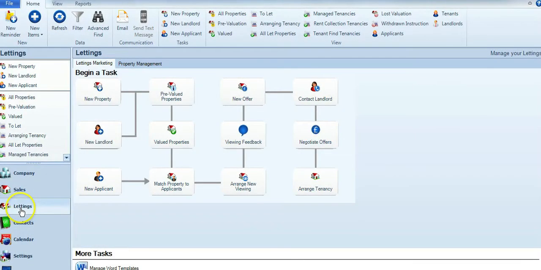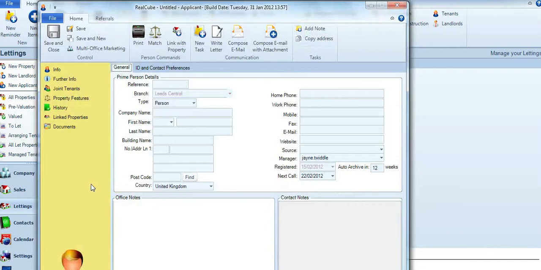This is how you add a new lettings applicant. We are in the lettings section, so you can see the workflow for lettings across the screen. The Add New Applicant icon can be found on the left-hand side of the screen as well as at the top on the menu bar. But for this example, we will use the icon in the workflow section. Double-click to select. This opens the lettings screen.